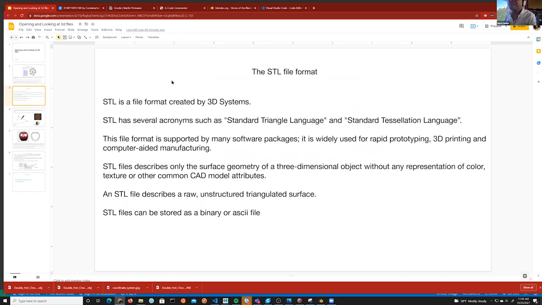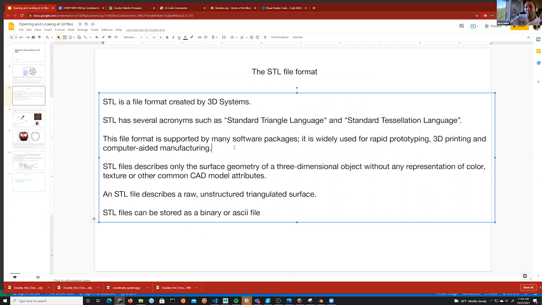Now let's talk about STL. STL is a format created by the company 3D Systems. It stands for Standard Triangle Language, Standard Tessellation Language. It's super supported by many software packages for digital fabrication, 3D printing, computer aided manufacturing. But STL files only describe the surface geometry of a three dimensional object without any representation of color, texture, or common CAD model attributes. An STL file describes a raw, unstructured, triangulated surface.